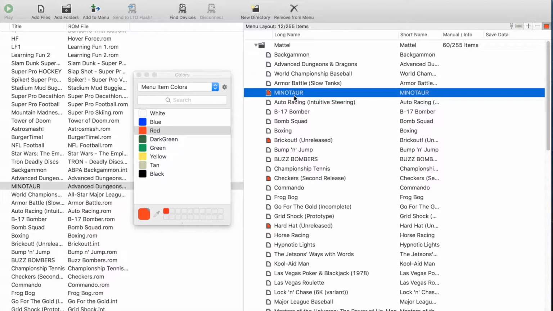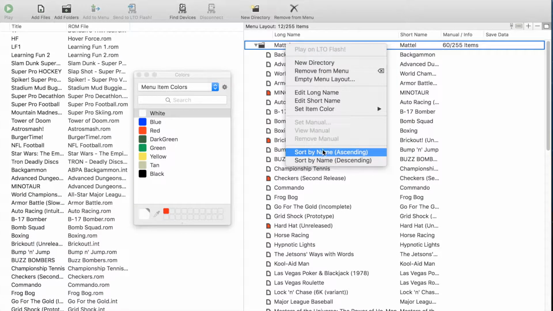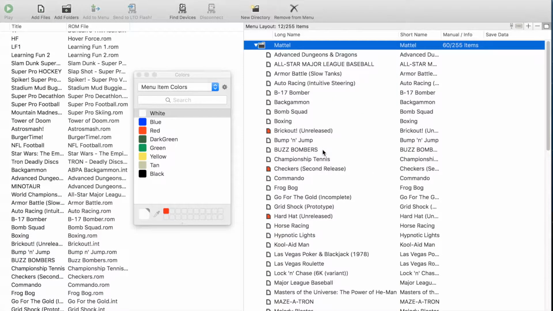You can move them wherever you want within that folder, and that's how they will appear in the order that you chose on the cart. But what I like to do is keep everything in alphabetical order. So I right click and I sort by name, ascending, and now everything's in alphabetical order. It's just an easier way to find things. You can do whatever the hell you want.